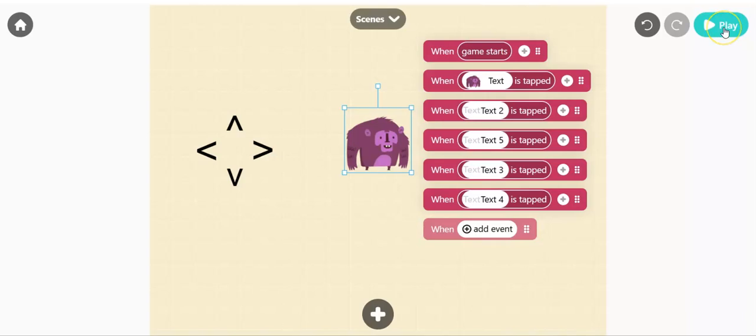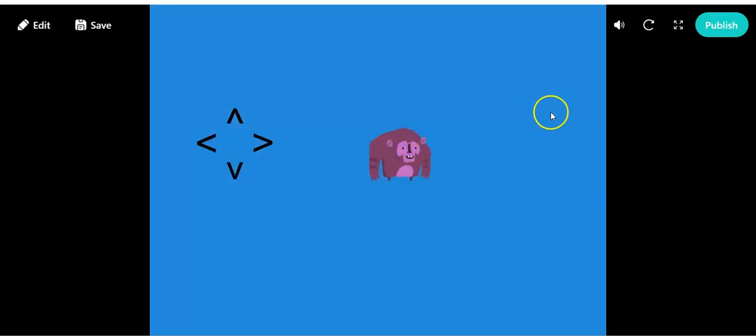This will allow you to play the game out and test if everything is working correctly. If not, no sweat. It can easily be tweaked back in edit mode. So let's test. Steve is able to move up, down, left, and right, and when we click him, he changes the background blue.